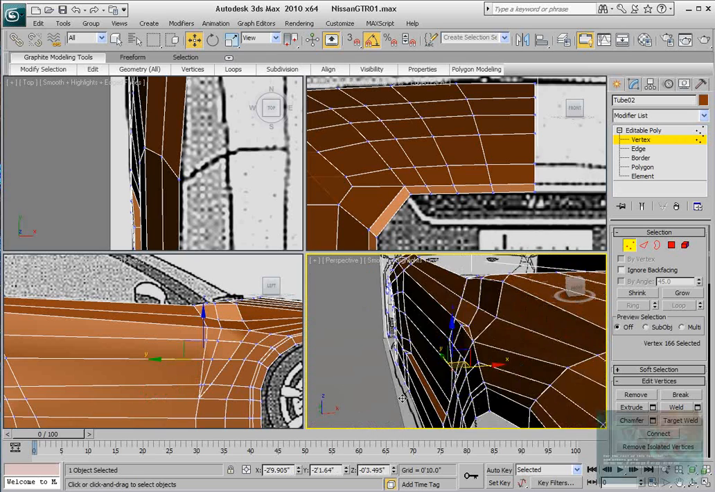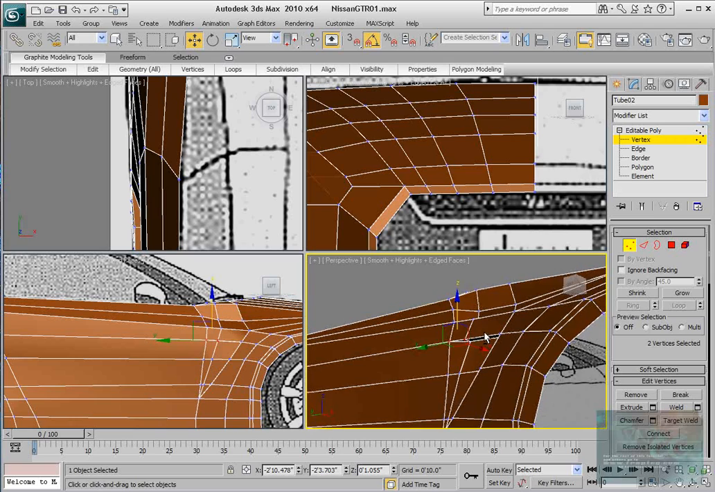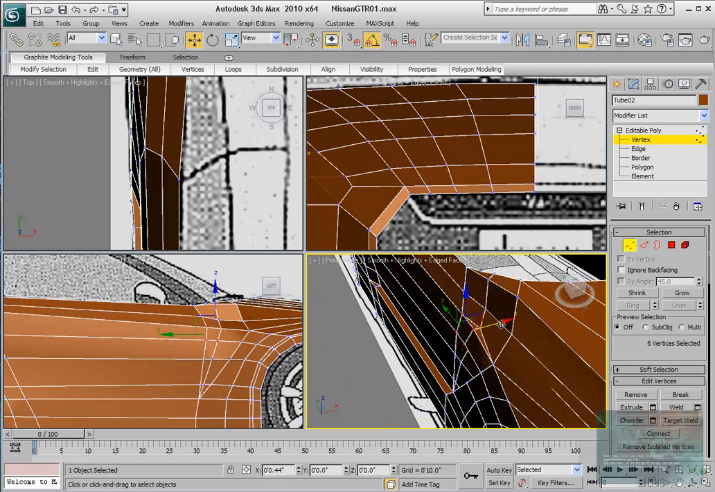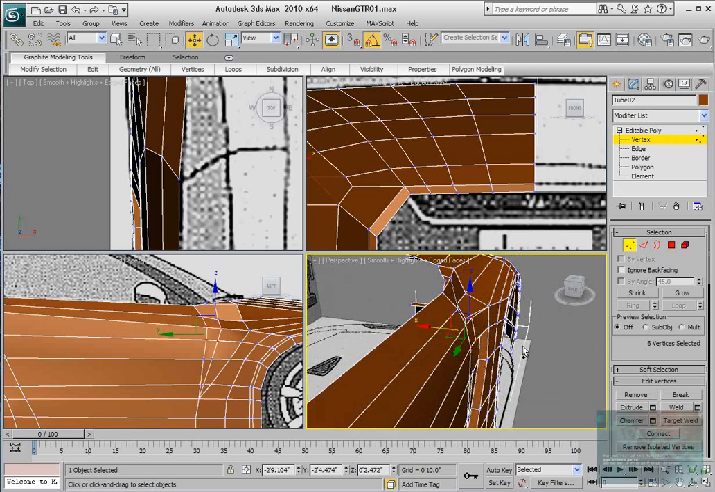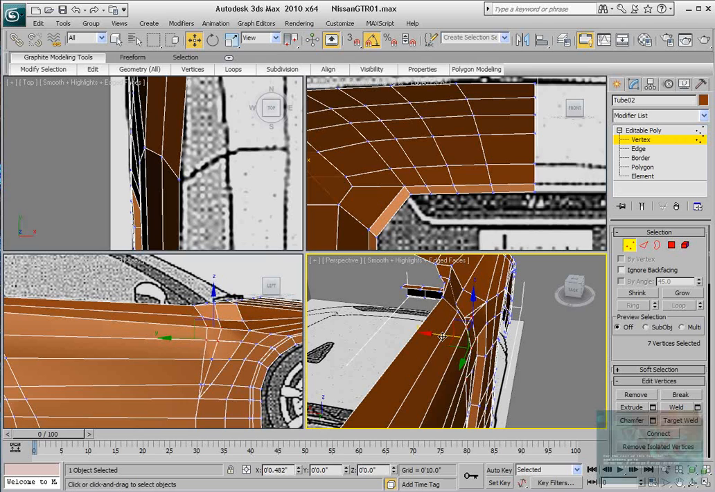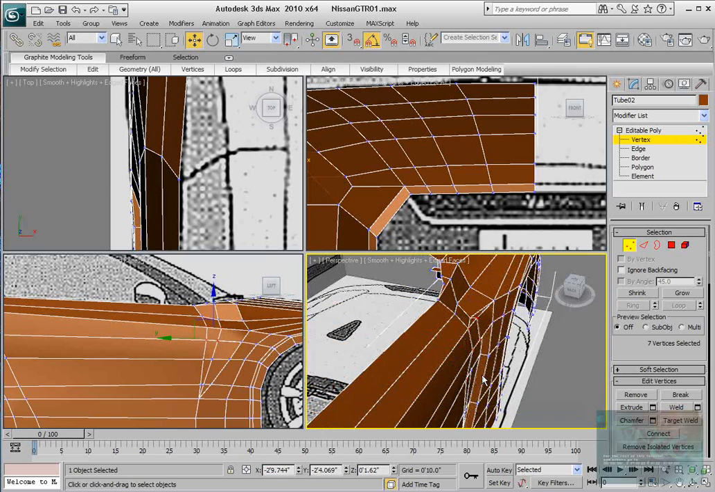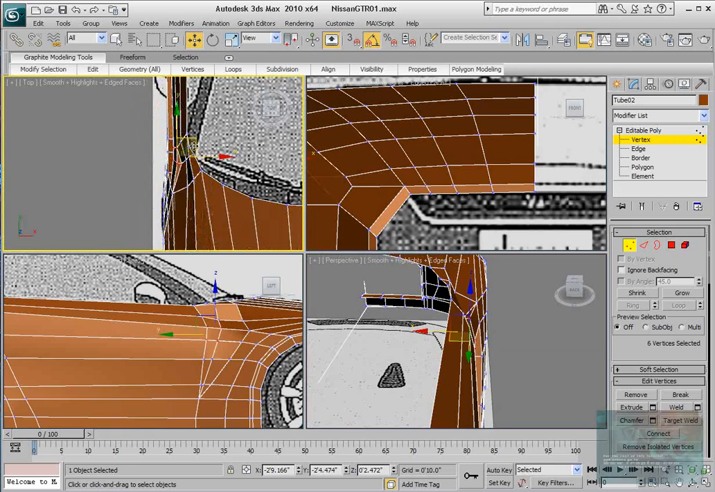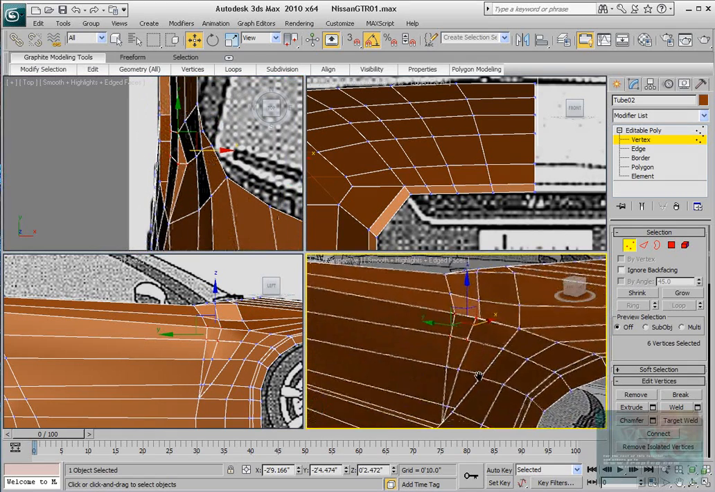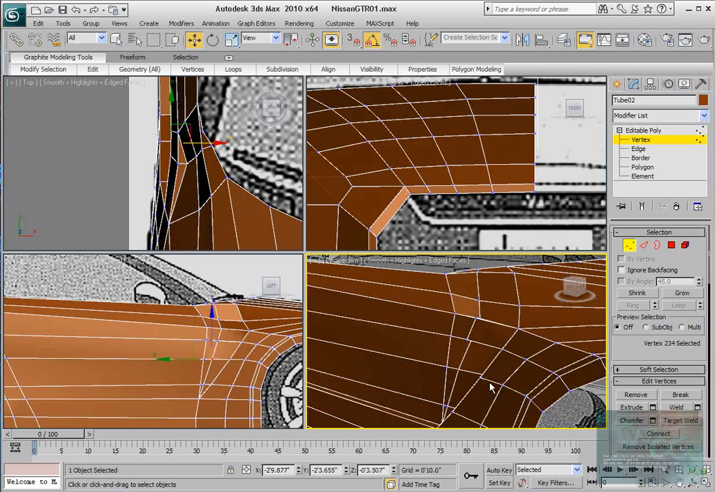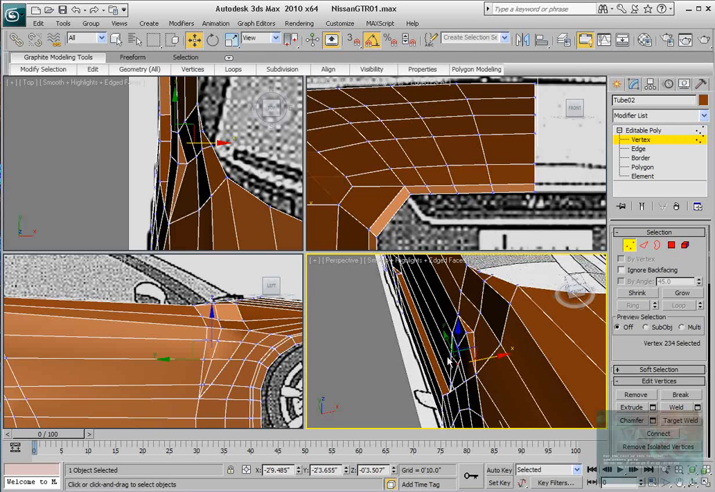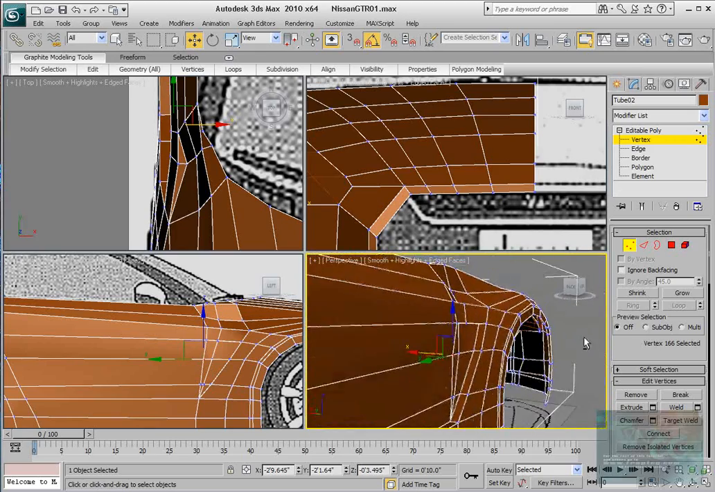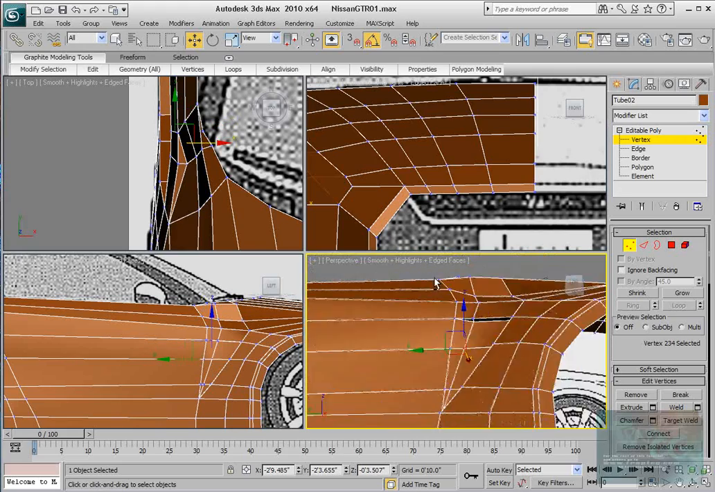So I can probably grab these guys. And this guy, and this guy, and move them in. And it looks like I can move this guy in too. Or maybe not. Bring these in some. That'd be good. And bring that in. And that in. Okay.